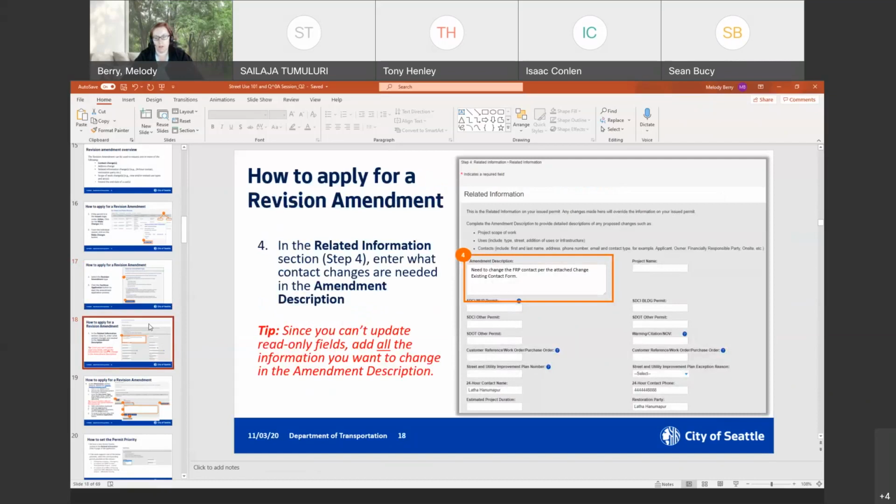All right, so here's the amendment description box. This is where we'll want you to tell us everything you're wanting to change at a high level. Just a brief description of what you want changed during the revision amendment process. Here's a tip. You can't update read-only fields. So even if the main purpose of your revision amendment is to change the FRP contact, the financially responsible party, but you also want to change like the 24-hour contact or something like that, just make sure you note that in here so that we don't miss that for you.